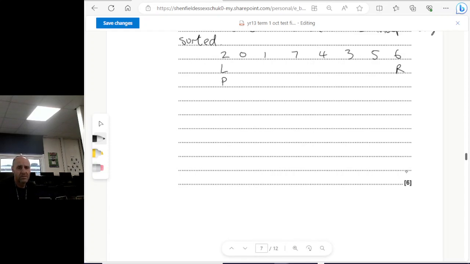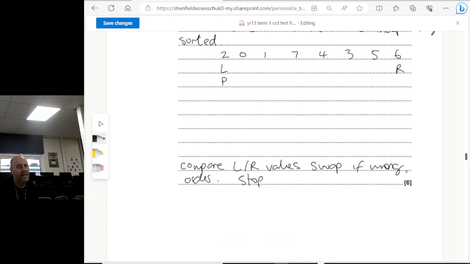So we're going to compare left and right values and then swap if wrong order. And we're going to stop when left and right pointers are the same. And that's the pass complete.